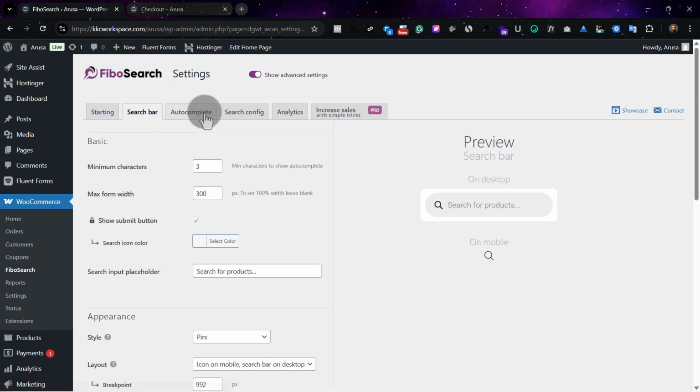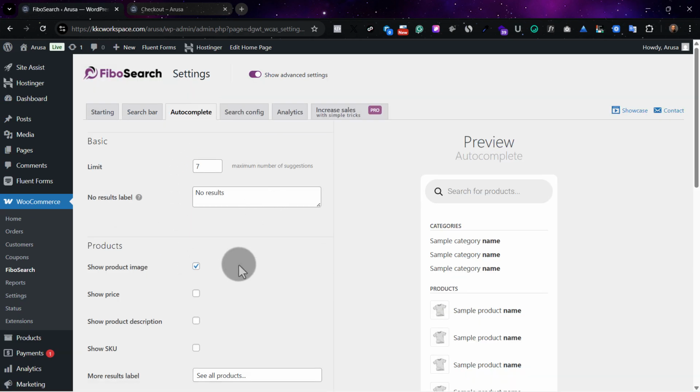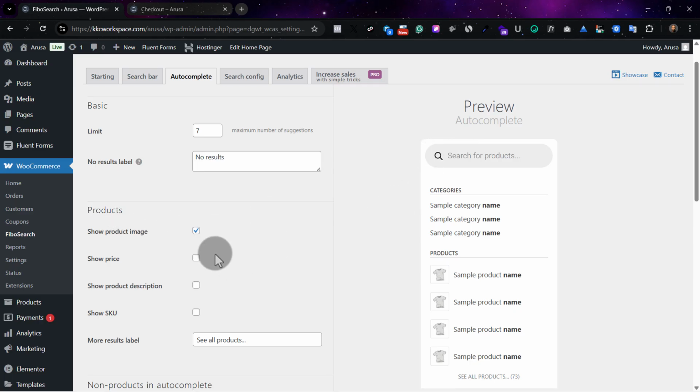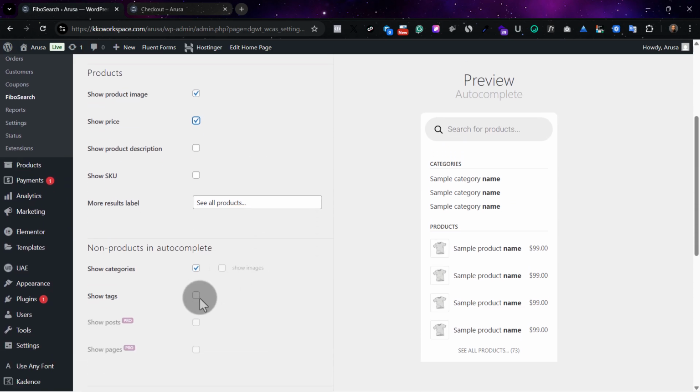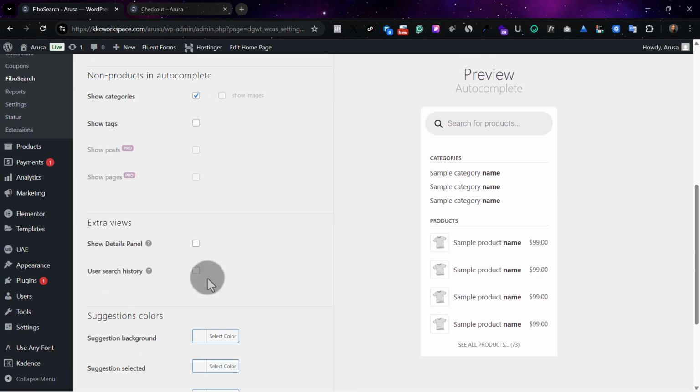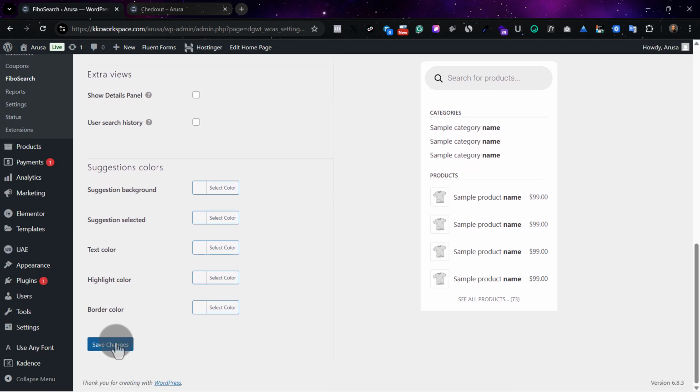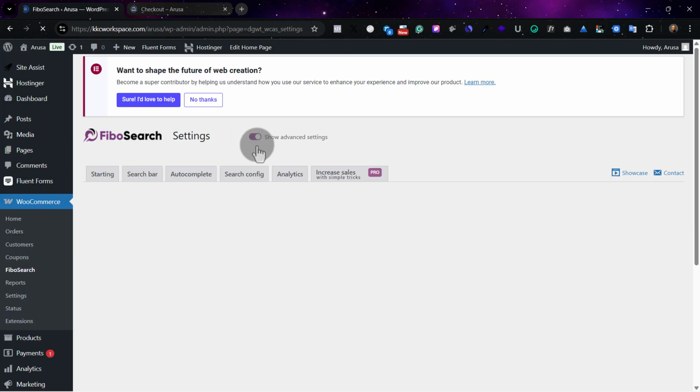So another thing again is autocomplete. You can see what is going to search price products. You can search products by product image. You see the product image, you see the product price when you see the result. And I think this is very, very important. Then show tags. Not really, we don't need that. So that's during the search. This is during search.